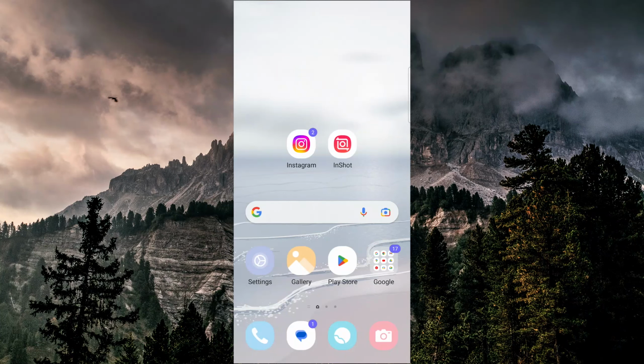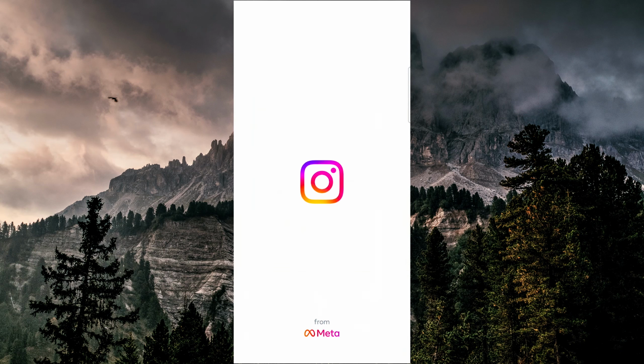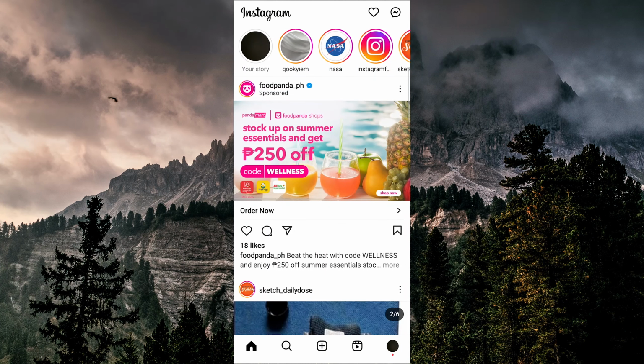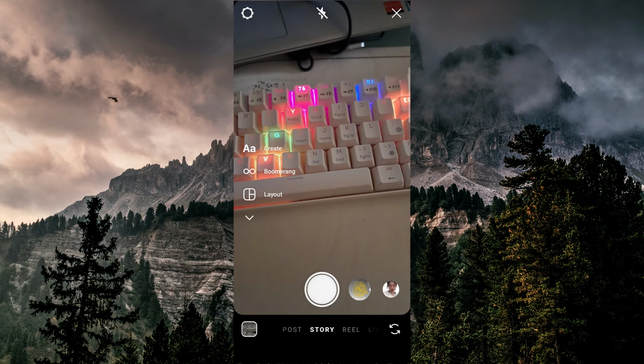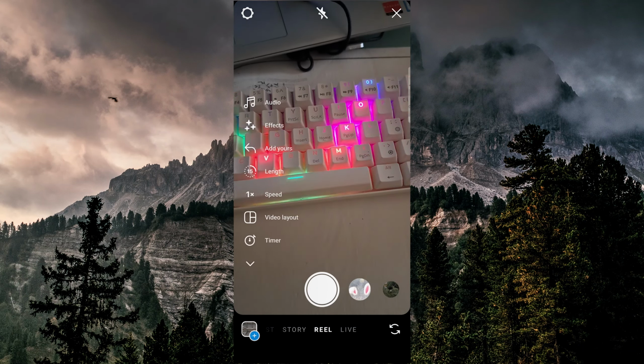In this video, I'm going to be showing you how to get the slow motion effect on Instagram. So first, let's open up Instagram and swipe to the right to access your camera. Now, if you want to create a slow motion video, you'll need to switch over to Reels.